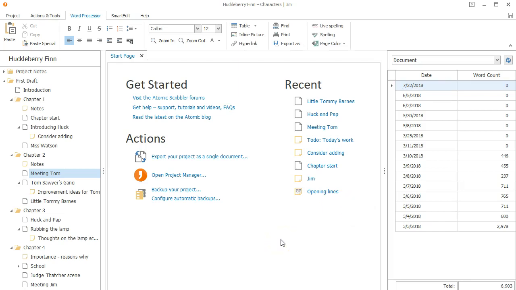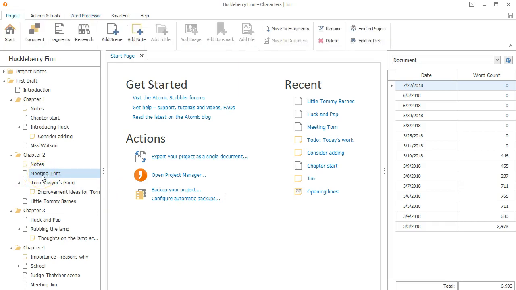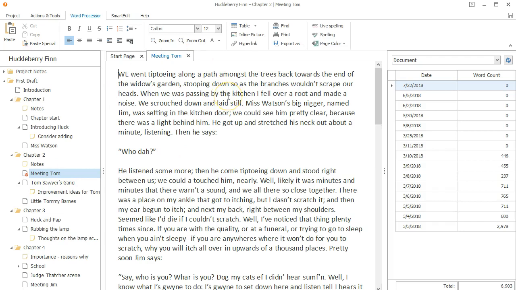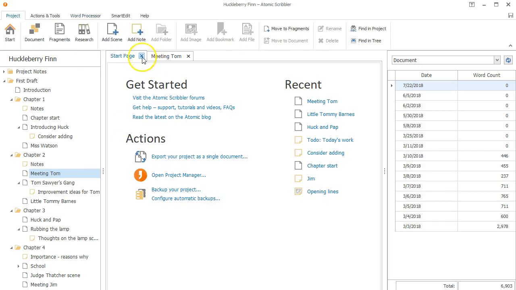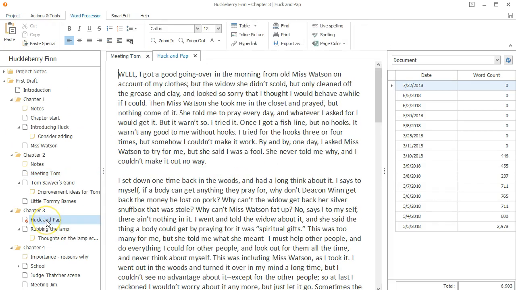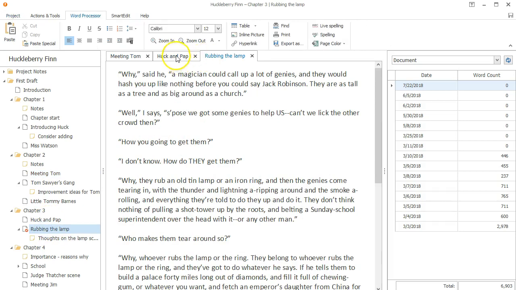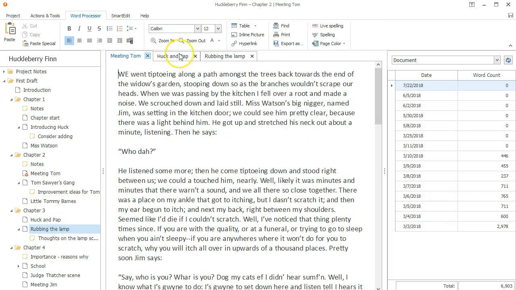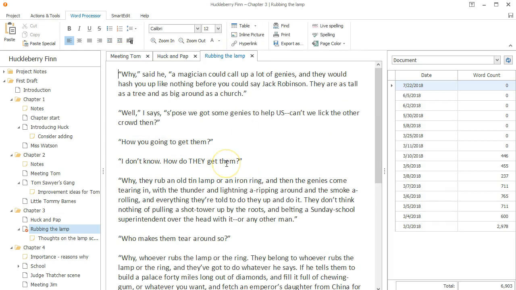You can have multiple scenes open at once. In my settings, I have it set to open a scene by double-clicking on the scene. If I'd like to work on this scene called Meeting Tom, I will double-click that, and it opens a tab. Once I have another tab open, if I'd like to close this start page, I can do that. But there has to be at least one tab open in the editing window. So I can open a couple scenes, and then just click the tab titles so that I can work on multiple scenes at the same time.